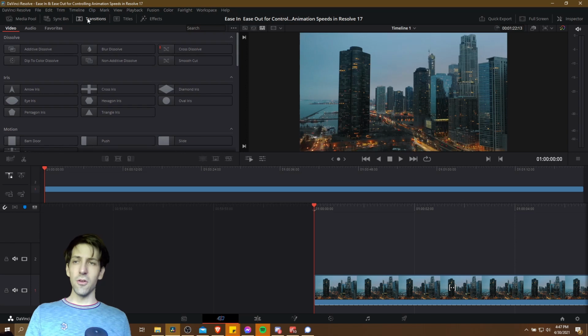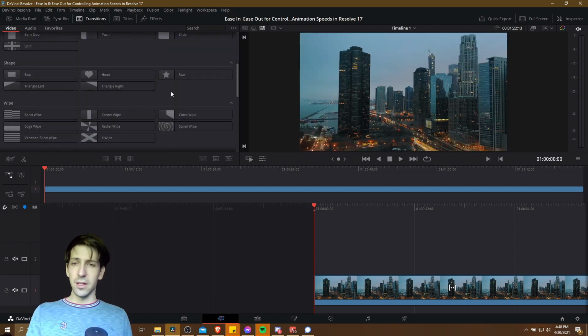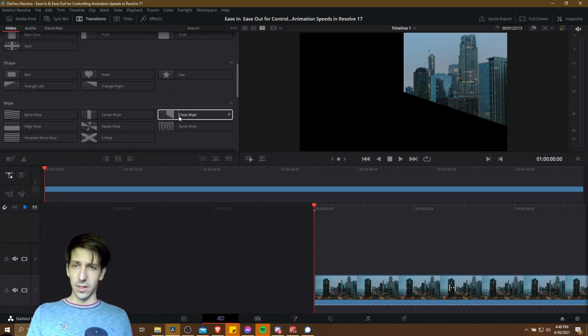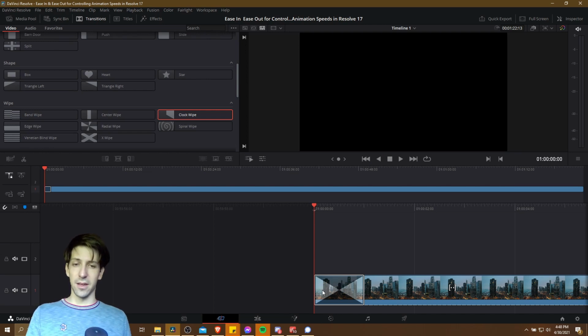So if I go over to the Transitions tab, and just so you know, I'm working on the cut page at the moment, we can drop pretty much any animation onto the start of the clip. So let's go ahead and grab something that's definitely going to be visible, like a clock wipe. So I'm going to left click on the video clip, press and hold, and drag it onto the start of our video clip here. When we see the little white box appear above the start of our video clip, that's how we know we're going to be adding the animation when we let go of our left mouse click.